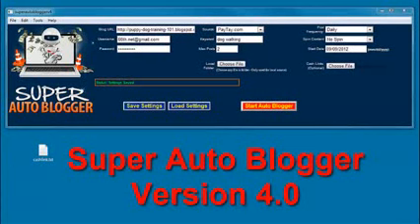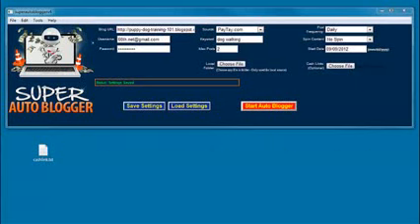Hi guys, Andy Brocklehurst here, and very excited to be showing you the first look at Super Auto Blogger version 4. Some of you may know that I released the first version of Super Auto Blogger a few years ago, was updated last about a year ago, and then we ran into some major problems with the programming language that it was using. So we've had to recode the whole thing from the ground up, and that's why it's taken a while to get this latest update done.